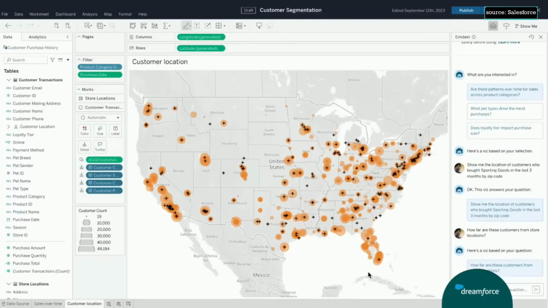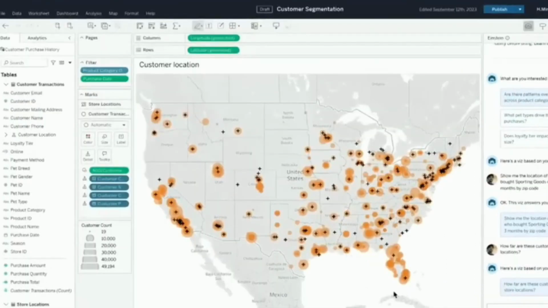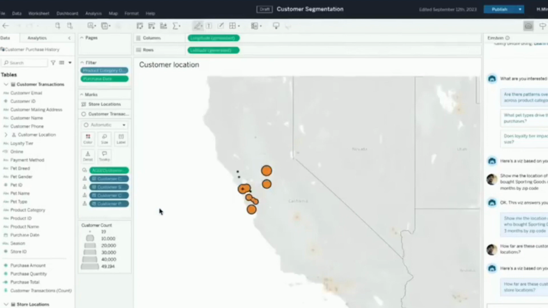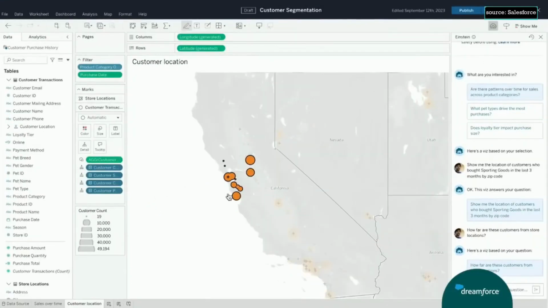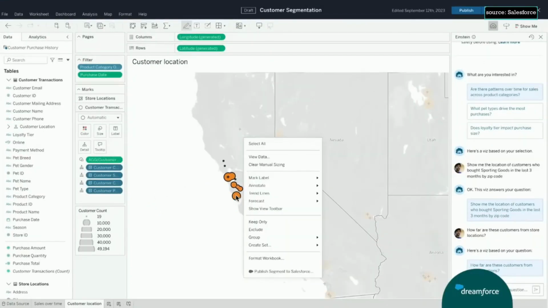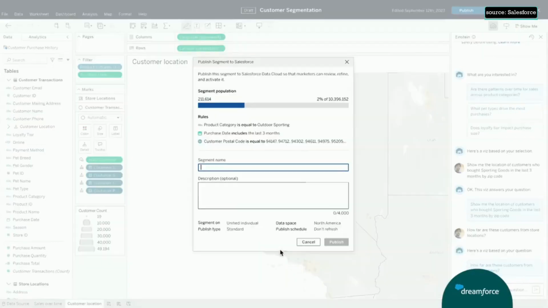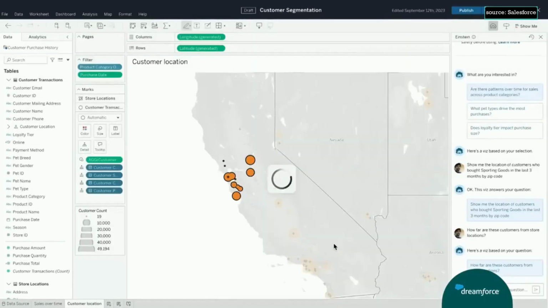And look, without knowing anything about map layers or geographic roles in Tableau, I was able to create this intuitive yet complex map viz with Einstein. But don't forget, Tableau at its heart is an interactive and visual tool. I can easily grab these customers from San Francisco, and with our integration with Salesforce, send these customers up as an audience segment. And I did all of this without leaving Tableau.